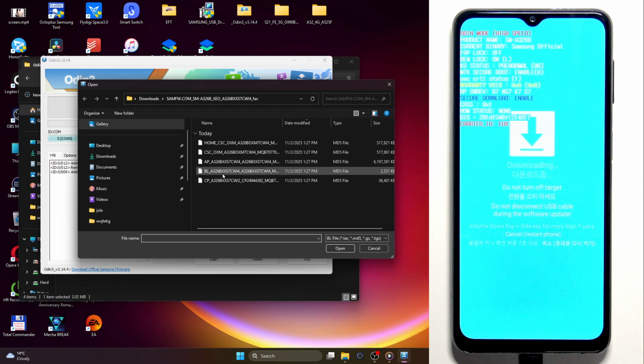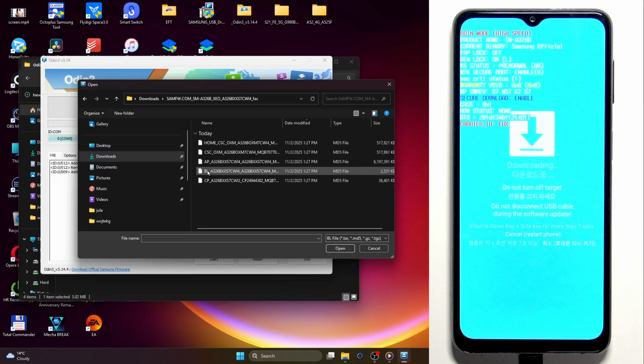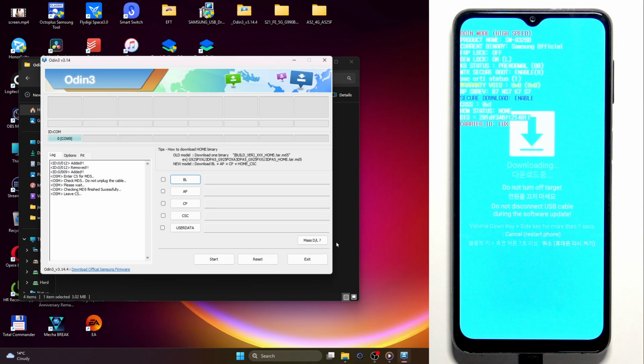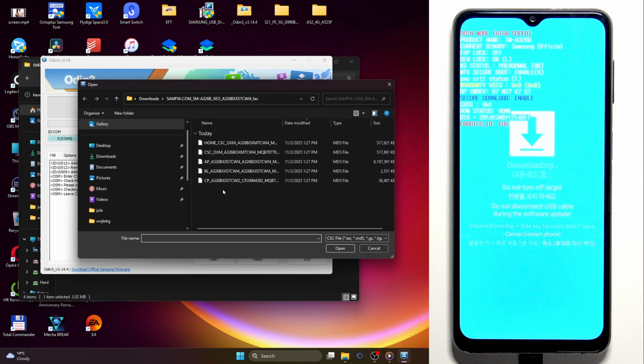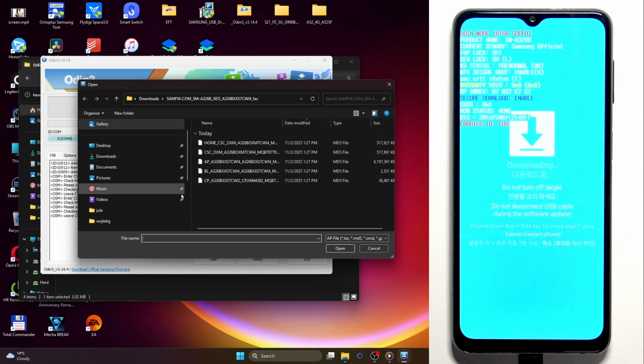Click on BL and go into the folder. Then select the file that begins with BL. Now it's going to be very important that we'll be appending all these 4 files. For CSC, you cannot select the CSC file. You should select home CSC, because the other file, the standard CSC file, will erase your data, and you don't want that. If you don't want that, then select home CSC. Also, if you want, you can select the standard CSC, but it will erase your data.